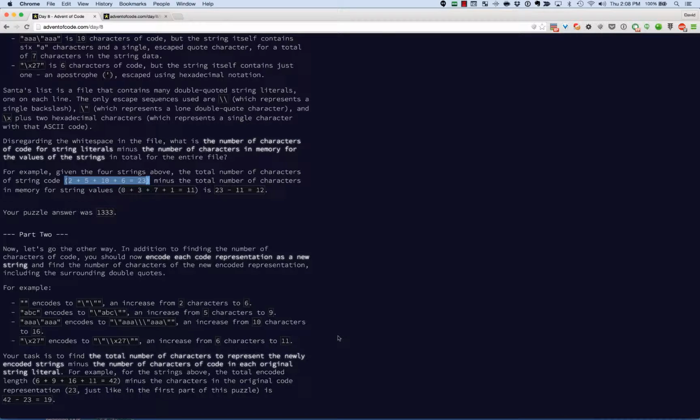Hi, welcome back. This is part 2 of day 8 of Advent of Code using PHPSpec for test-driven development. So in part 1 we figured out the difference between the length of encoded characters and the length of the actual characters they represent. Part 2 says let's go the other way.